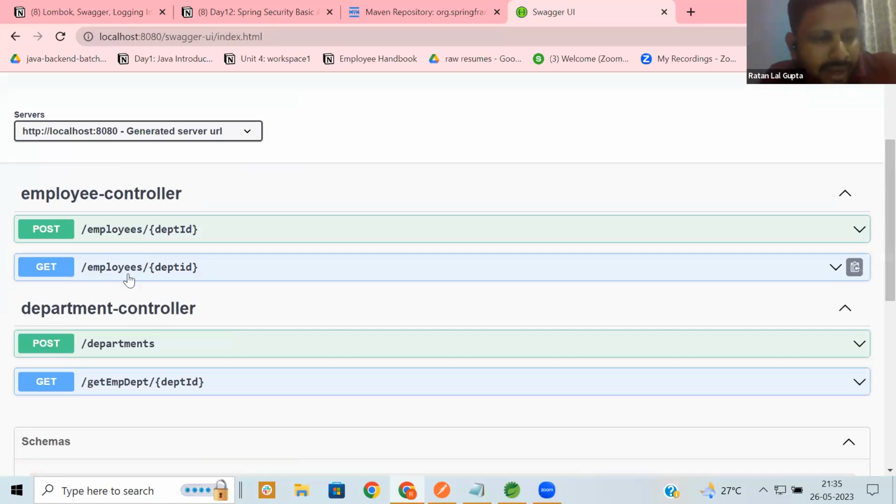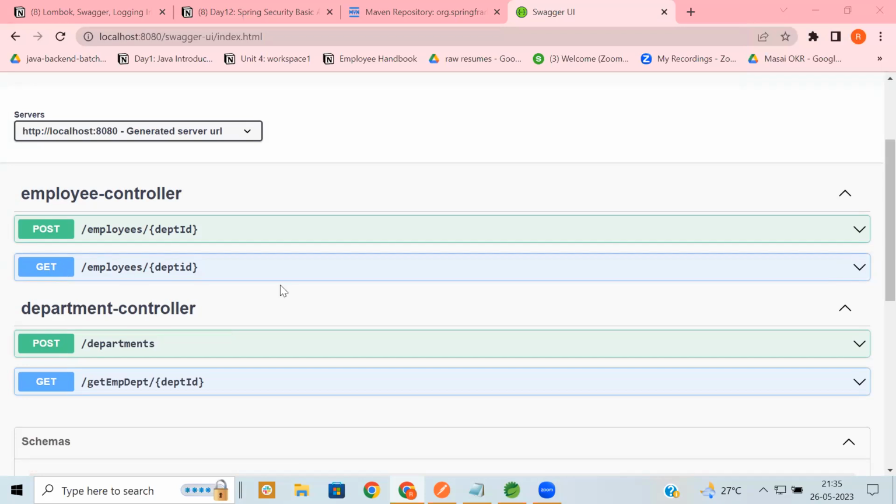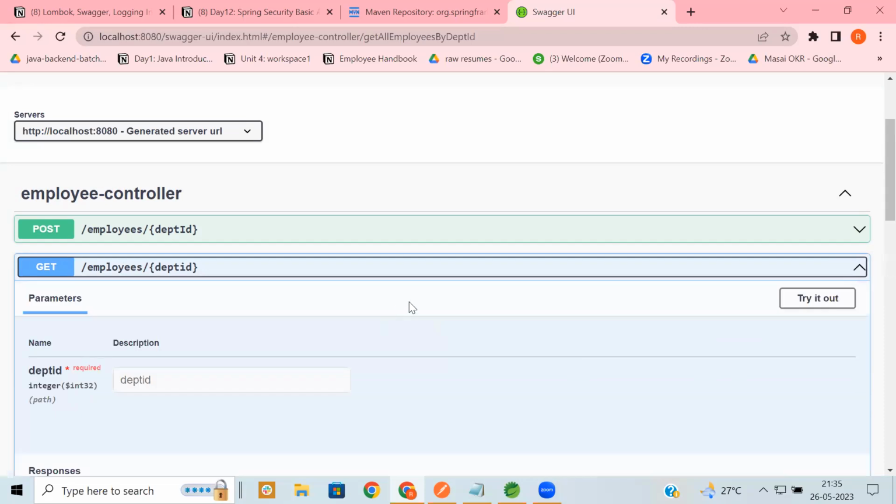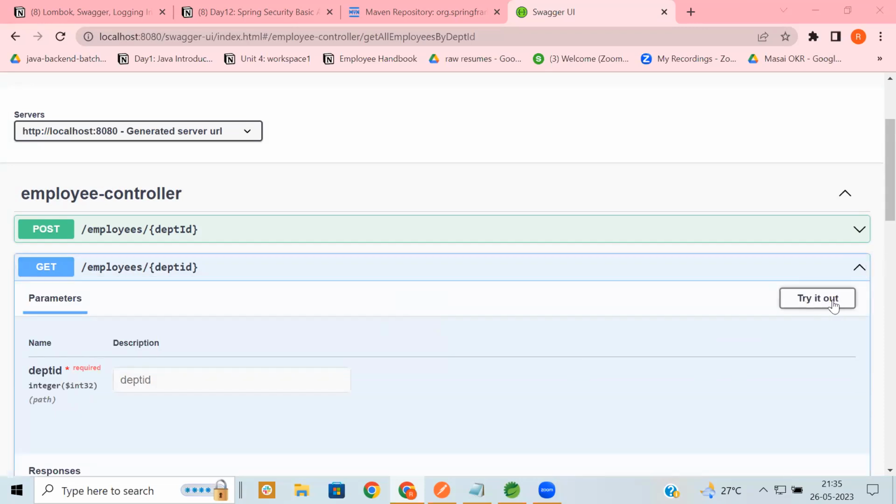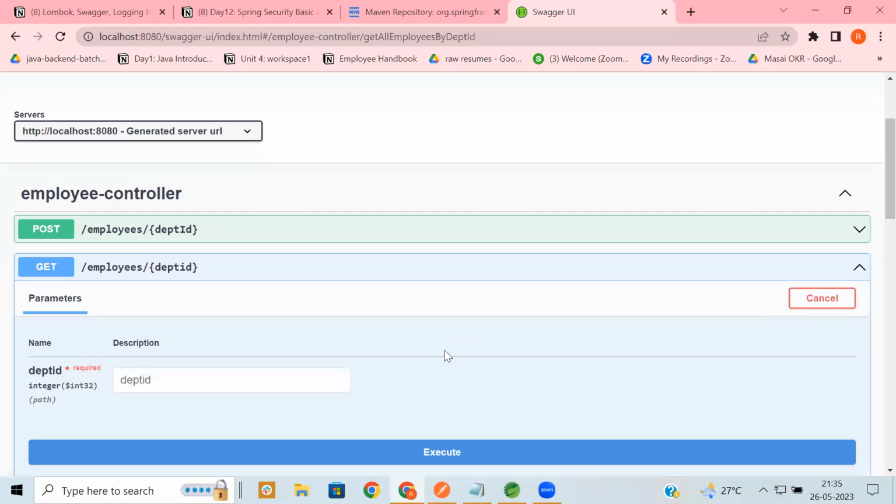Not only this, you can interact with those endpoints as well. Let's see how I am interacting with this. Let's say I'm going to call this employees list for a particular department. You just click on this toggle button, and here it is asking to try it out. You need to click on Try it out.